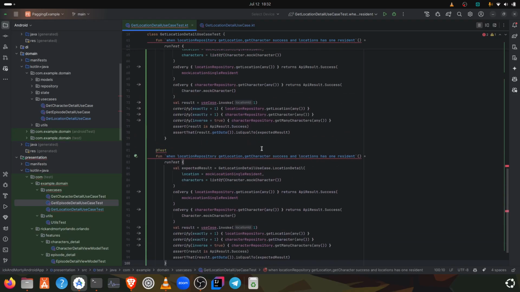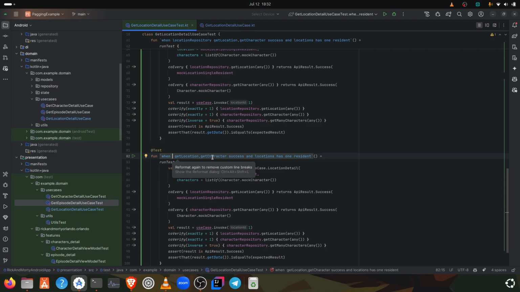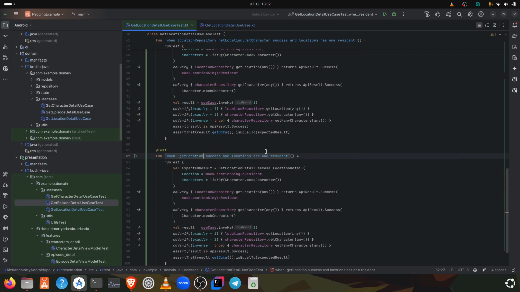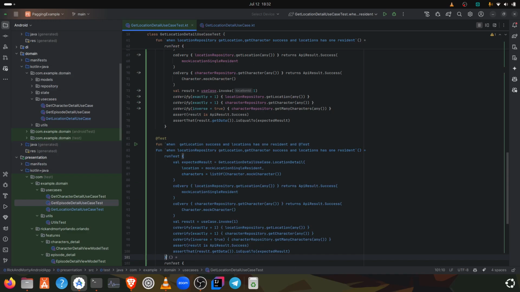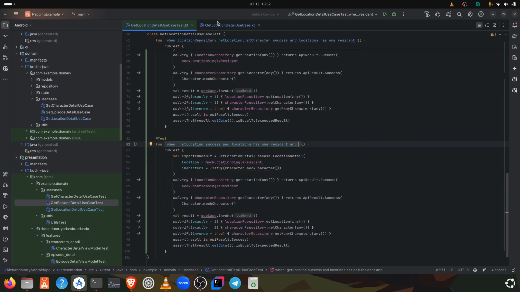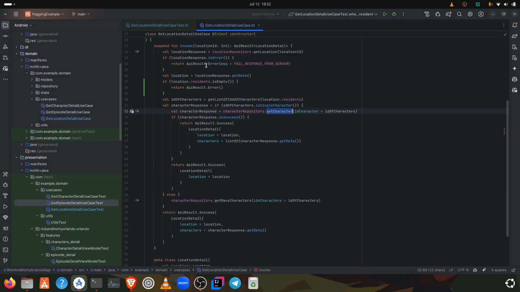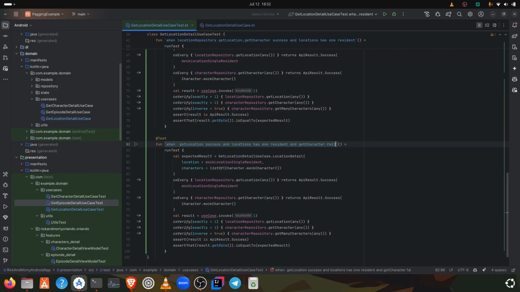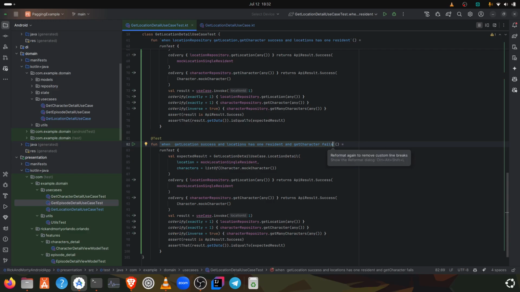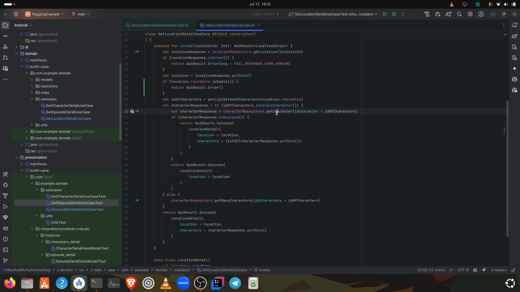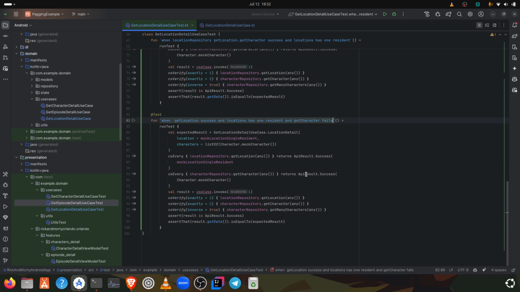Here it's going to be almost the same. When getLocation succeeds, the location has one resident, and getCharacter fails. I'm going to have to change this name because it's not readable, but just for the purpose of the video I'm just going to leave it like this. And in this case this service is going to fail, so here we just return an error.